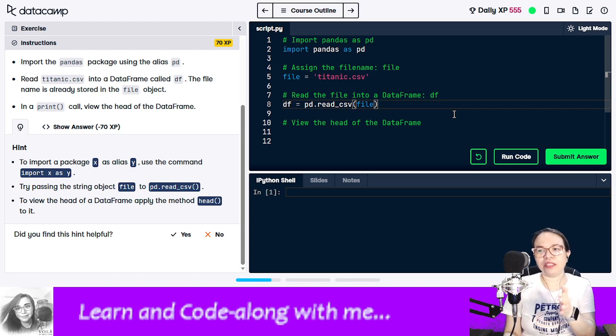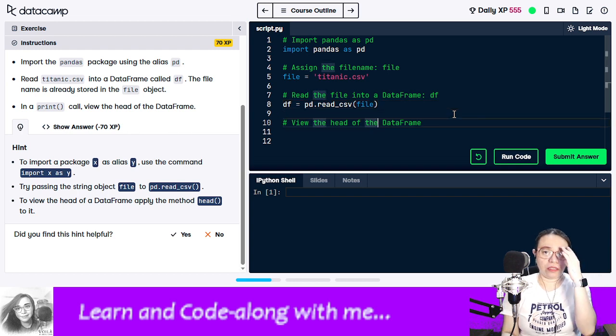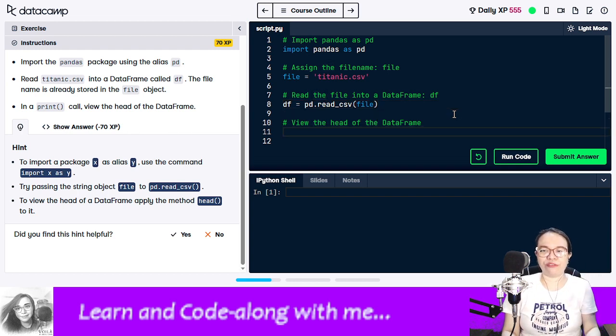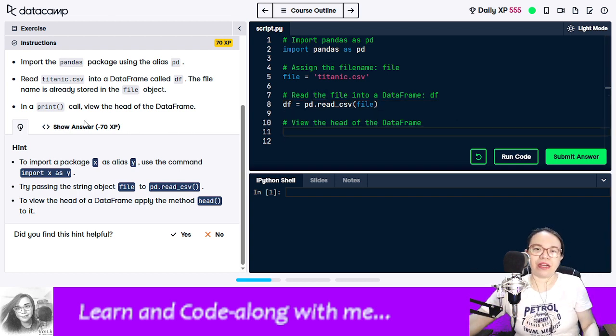Read the file into a data frame, df. Okay. Then view the head of the data frame. How do I view the head of the data frame? It says here, in a print function, view the head of the data frame.